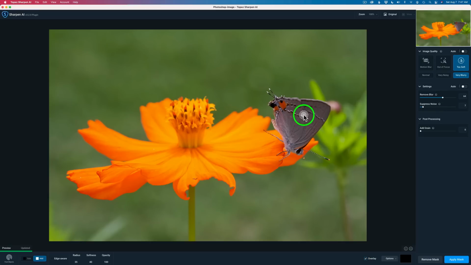But let's go ahead and make the brush a little bit larger. And let's turn the edge aware on. This edge aware technology is nice.